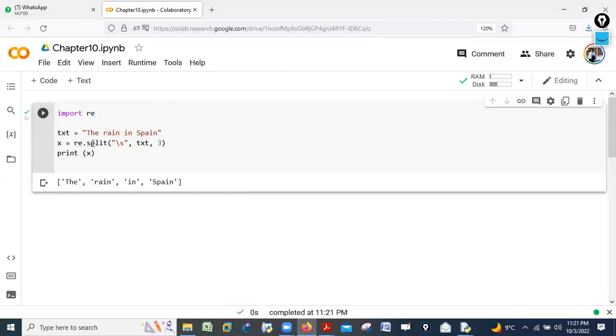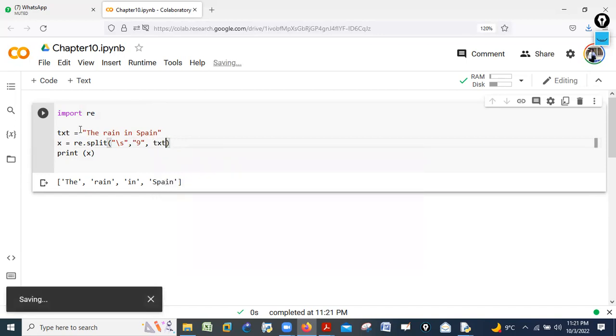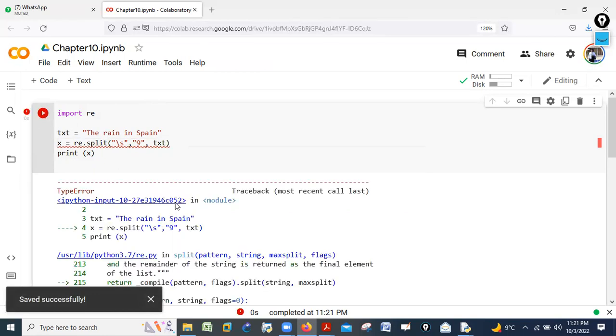If I go here and say re.split /s, and then I put something like 9 and print it, I will run this program. The re.split /9, it is giving me the error. Why? Because I'm saying split, you want to split it, right? If you are splitting the white space, you will put any number of characters, like 1, 2, 3, after the text.